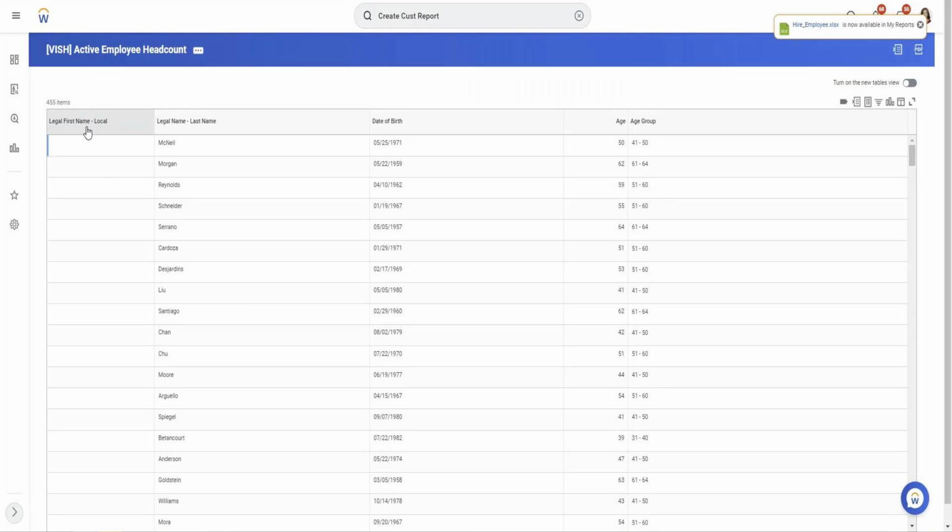No, they don't have a local legal name. Local, this is probably the wrong object we chose. We should not be using legal first name local. It should be legal name first name, right? Then we have a date of birth, we have an age, we have an age group, right? So we are going to change this report again.